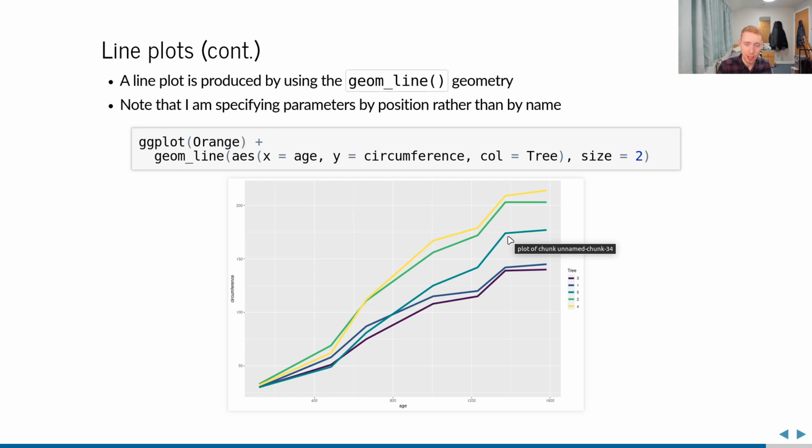So from this we can see, yellow is not the biggest at the start, but then overtakes the second tree, and that tree 3 is fairly below the rest for most of the time. We also add size equals 2 here. That's going to control, rather than the size of the points in a point plot, the width of the lines. And so we want a width of 2 millimeters here.